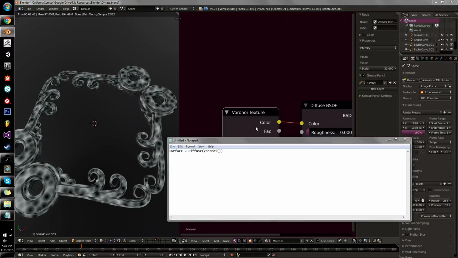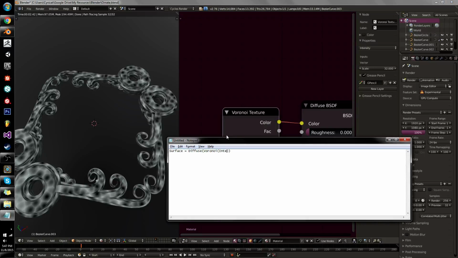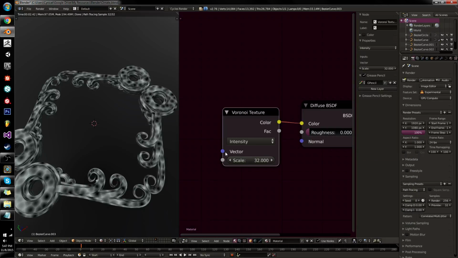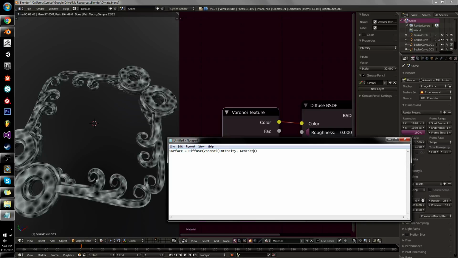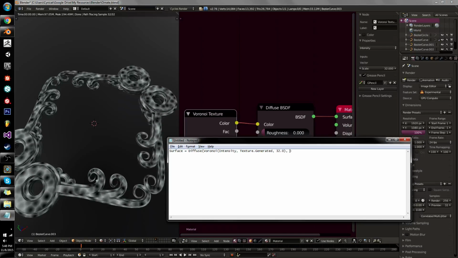which again asks some questions of its own, like what is our coloring? So our coloring is intensity. That's the intensity version of Voronoi, this sort of splotchy one, rather than the one that looks like stained glass. And then we've got a vector, which by default we're just going to call texture dot generated. So there it is, and it's tiling 32 times. And then it's going to go down here to our roughness. It's going to say, well, roughness is 0.0, and then our normal is geometry normal.